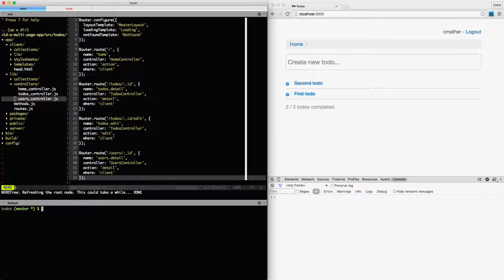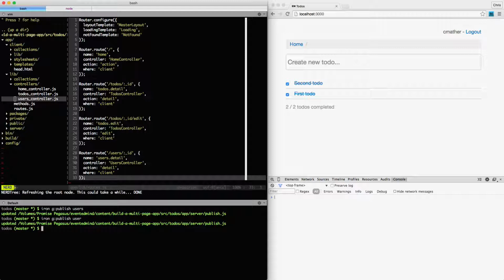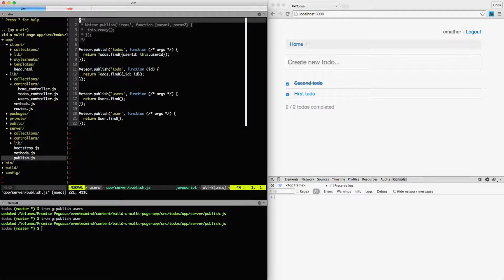Then we need to create a new publish function. So I'm going to say iron generate publish. And for this, we need to be able to publish out some users. So I'm going to create a publish function called users, and then another publish function called user, singular, because we're going to get a particular user and all of that user's to-dos. All right, and if we come up here, let's make sure that the publish functions got created for us. Great, so we have a publish function called users and another one called user. We'll fill those in a bit.